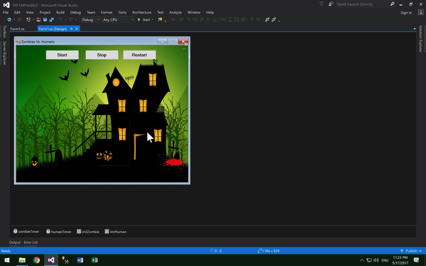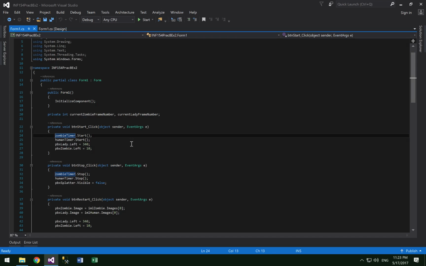All right. So to do this, as you can see, we have 1, 2, 3 picture boxes and 3 buttons and a background. Cool. So let's start. Cool. So essentially, you have a start, stop, and restart button. The start button, very short and sweet. That is where you have your timers.